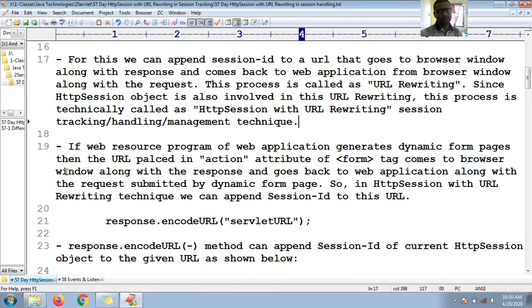And this technique works with the HTTP sessions, so it is also called HTTP session with URL rewriting. Next, let me go for how I can embed or involve this URL rewriting along with my URL. How can I rewrite? So let me go for one point.